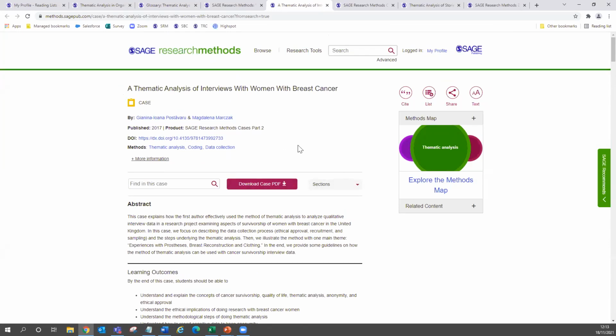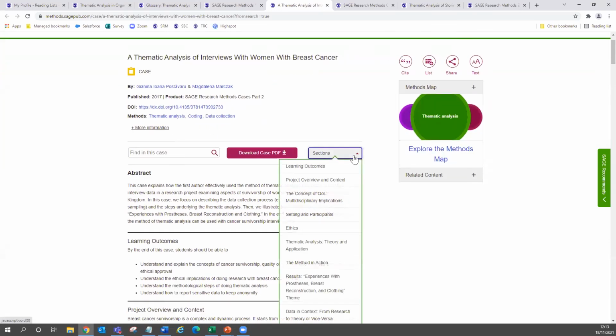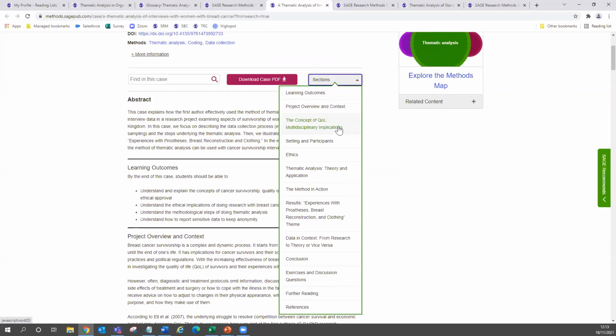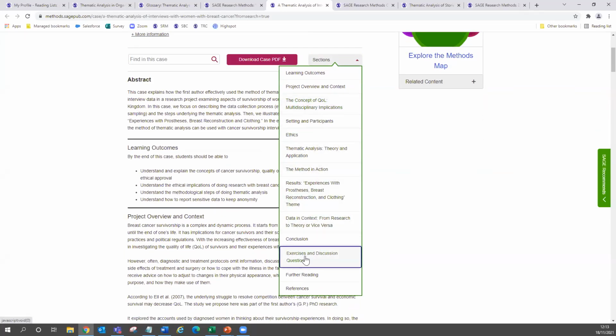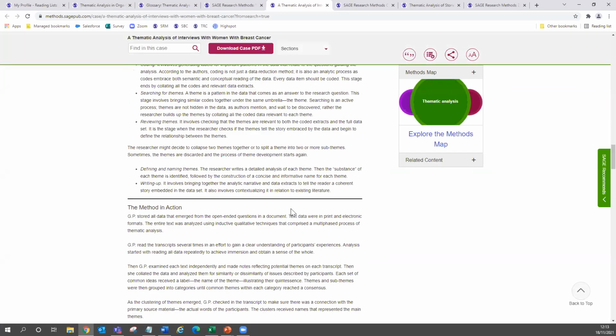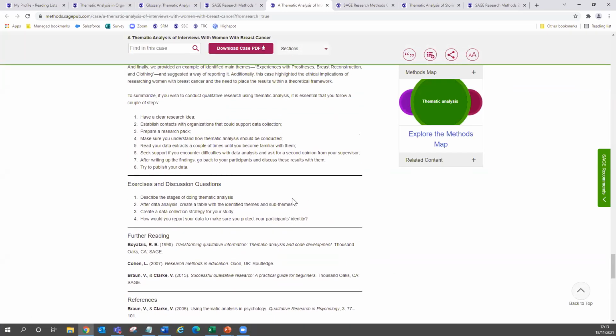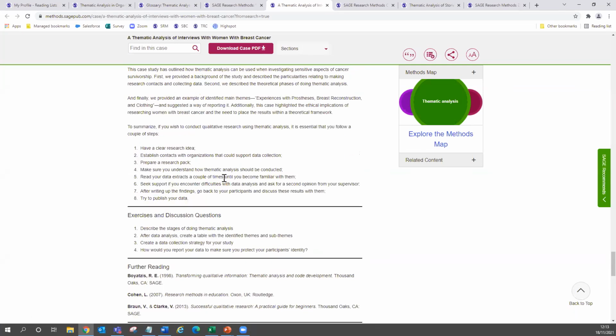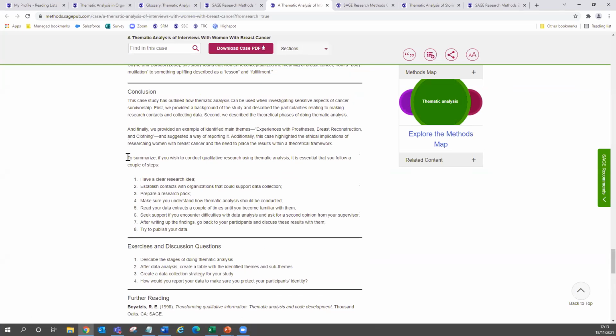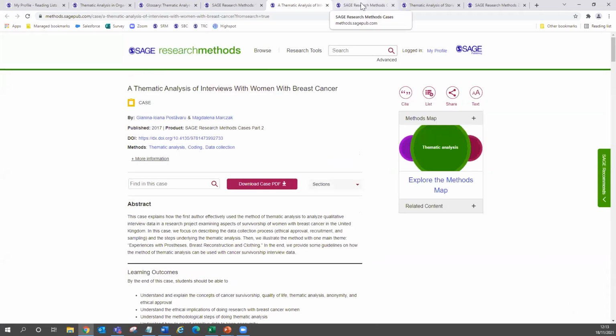So we can see a thematic analysis of interviews with women with breast cancer. And in this section here, we can drop that down. We can have a look at some of those exercises and those discussion questions. You might want to use those if teaching and learning. You might want to reflect on what you've just read. And this one's quite nice. It offers a step-by-step list of, if you're conducting a qualitative research using thematic analysis, it's essential that you follow a couple of steps. So you've got that experience from this person who's run the real life research project.